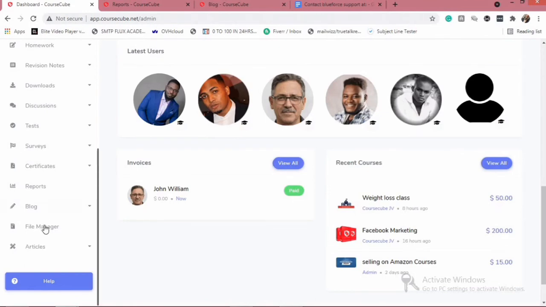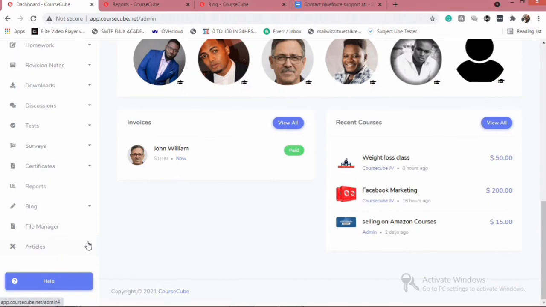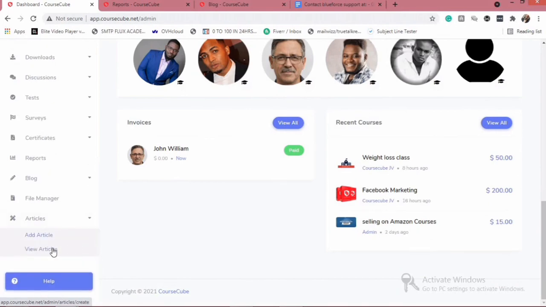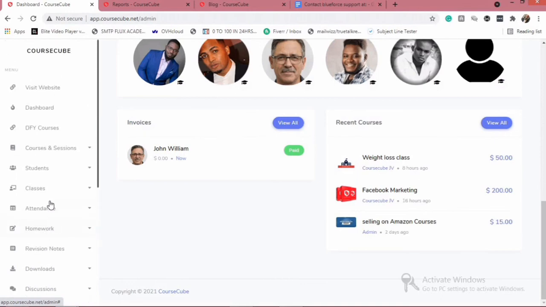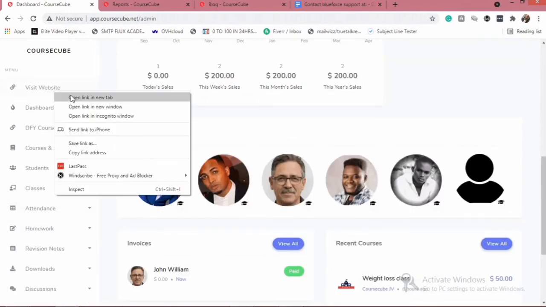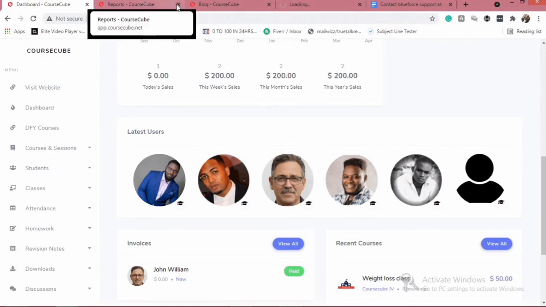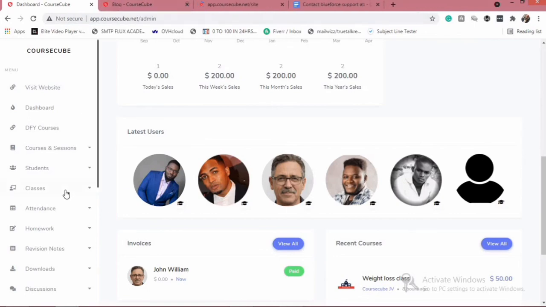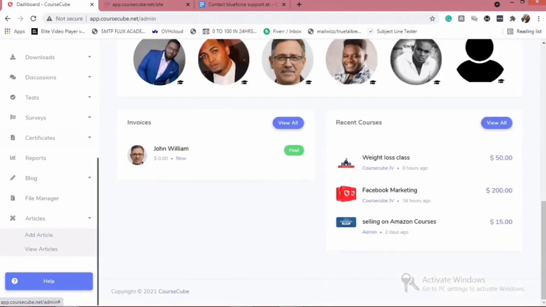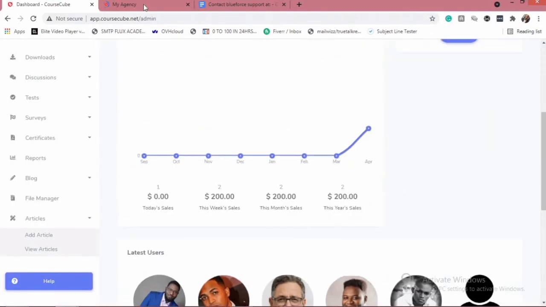Okay, so this is the file manager. I've talked about this, and the last option right there is the articles option. Okay, you can choose to add an article or you can choose to view all articles. I'm going to show you how these articles look on your website. When you create an article, I'm going to show you where it shows up on your website, so you can be careful what you create as an article. It's something that people that visit your website get to see when they come to your platform.